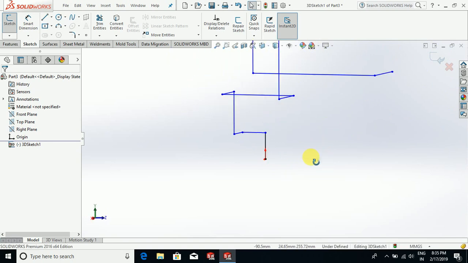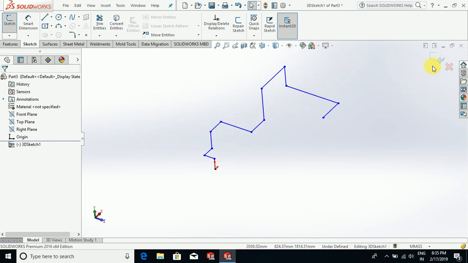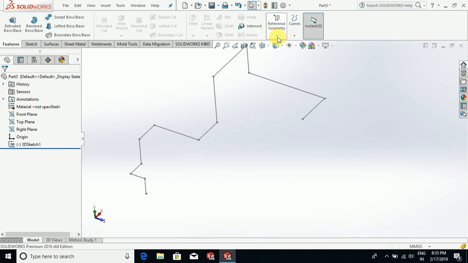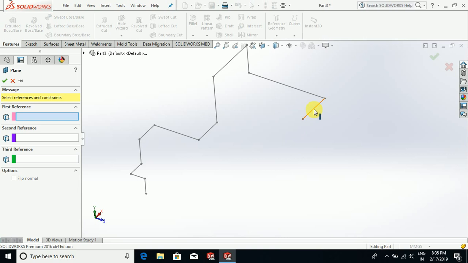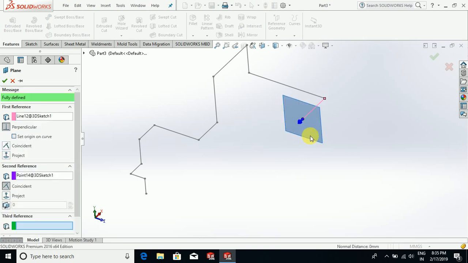So I'm just going to draw a circle, then I'm just going to sweep that. Exit from the sketch, go to features, reference geometry, go to plane, select this line, select this point. We want a plane perpendicular to this line. Click on that.